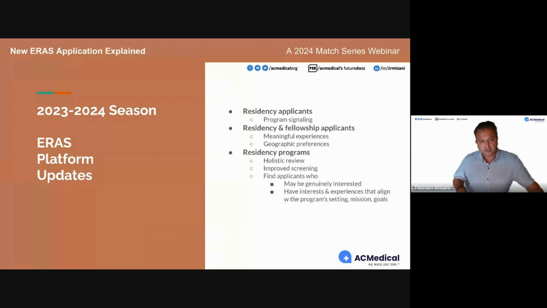We're going to start with some of the platform changes. The Electronic Residency Application Service is owned by the Association of American Medical Colleges, and that's where you go to apply to programs. The application is called MyERAS. If you're a U.S. medical student, you get your token directly from ERAS, and your dean supports and sponsors you. If you're an international medical graduate, you get your ERAS token directly from the Educational Commission for Foreign Medical Graduates.